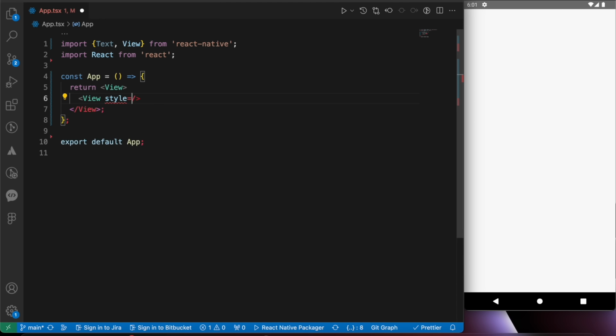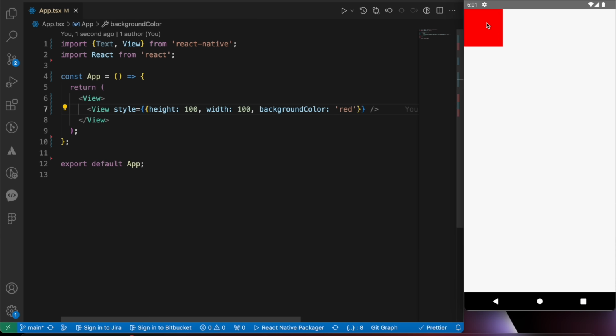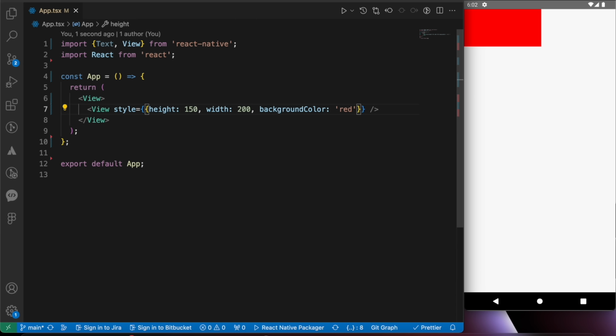How to set a width and height of a view. Just give it a style property and give it height of 100 pixels and width of 100 pixels too. Now we cannot see any view here, because we didn't provide it a background color. Let's give it background color of red. Now we have here a view with 100 pixels of height and 100 pixels of width. We can increase its width to 200, for example. We can increase its height to make it 150, as you see.